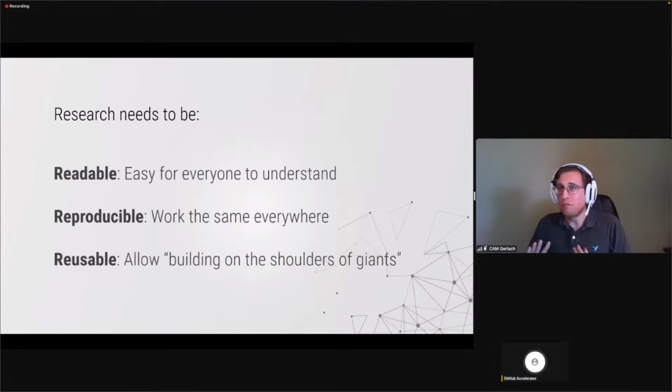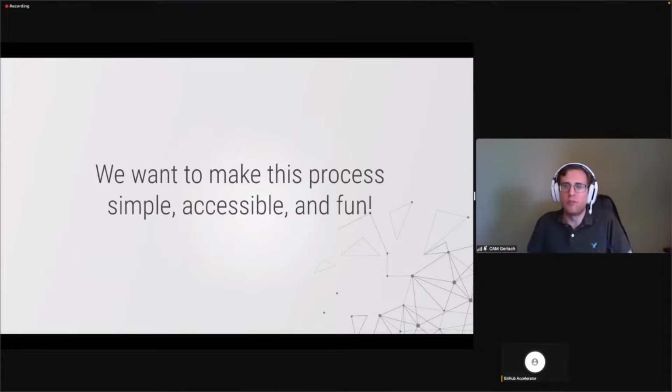Pretty much everybody these days in research does some sort of programming or coding, but it's really important that that code be readable, so easy for everyone to understand, and reproducible. So not only does it work on all different machines, but it also reproduces the same results on those machines, and also reusable. So you can both build upon your own code and build upon others. You know, the whole ethos of building on the shoulders of giants. So our goal with Spyder is to make this process simple, accessible, and fun.